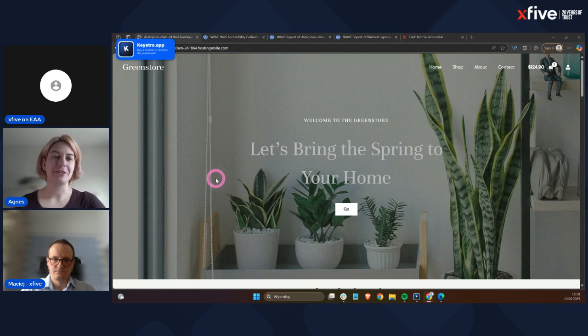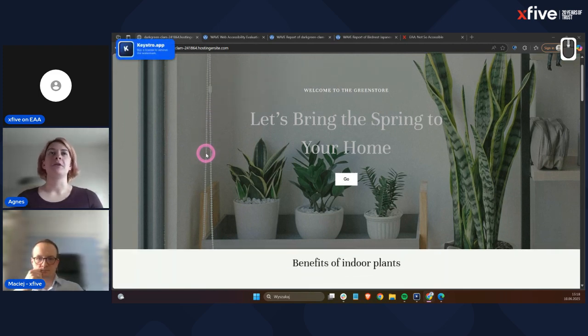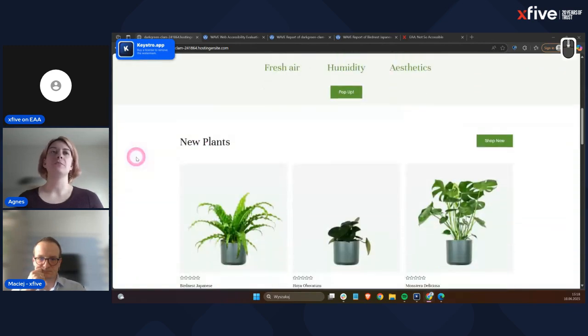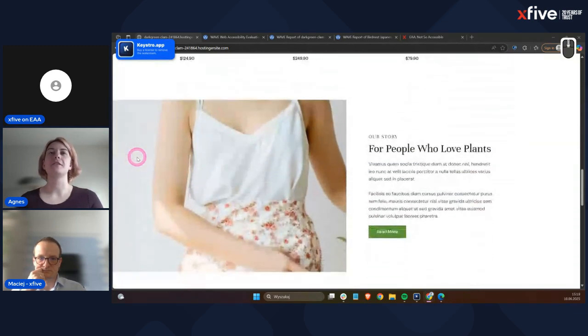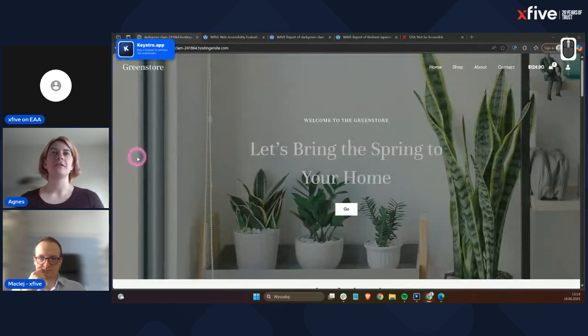I suppose the sad reality was that even without my changes, there are still some issues with the pre-built theme. So I suppose this is also a warning for people that even if you are using something that already exists on the marketplace, it's not necessarily accessible, and it's good to check it yourself. Okay, but just to quickly go through the website, I suppose it looks pretty standard. It's just an e-commerce store with plants and some placeholder text with some changes added by me.